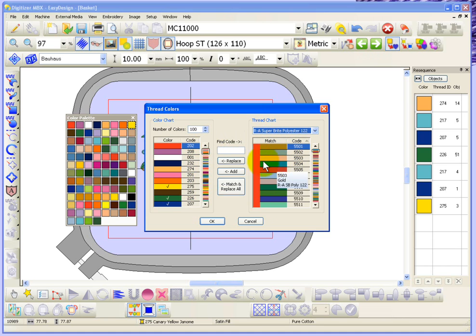You could replace some of the colors, or with this button here, Match and Replace All, you can actually replace all of these colors. So, for example, if I say Match and Replace All, it basically matches the colors in my color palette with colors from the RA Super Bright thread line. And so now, for example, if I look at the first color, red, it's now 9023 Indian Summer by Robeson Anton thread. So I was able to quickly convert my entire thread palette to be in a different brand of thread.